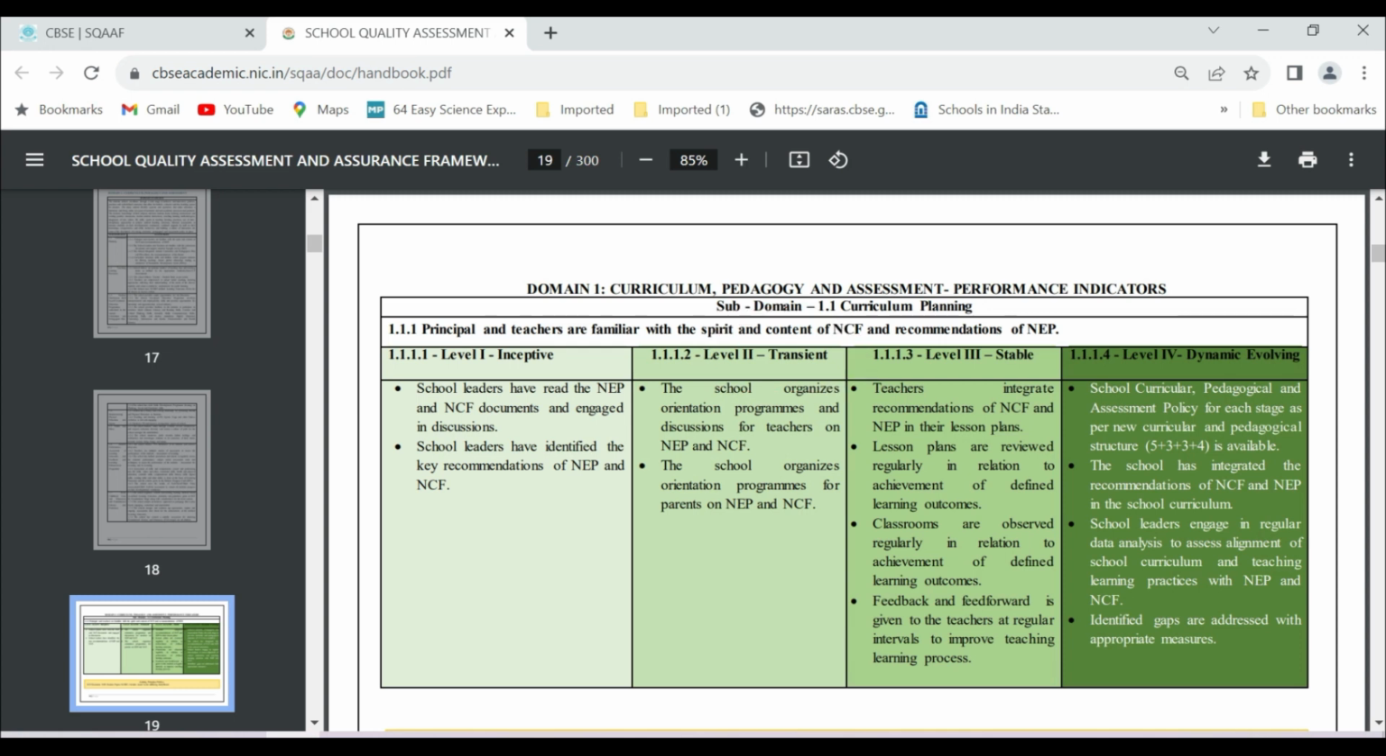If the recommendations of NEP and NCF are integrated in our lesson plan and we are following it in our classroom teaching, then we are in level 3, stable. The fourth level is dynamic evolving. In this stage, the school is following the new curricular and pedagogical structure, that is 5 plus 3 plus 3 plus 4, as per NEP and NCF. And the school leaders constantly evaluate the progress of curriculum and teaching learning practices of the school. We take the initiative to improve the standard that we maintain already. Then we are in the fourth stage.